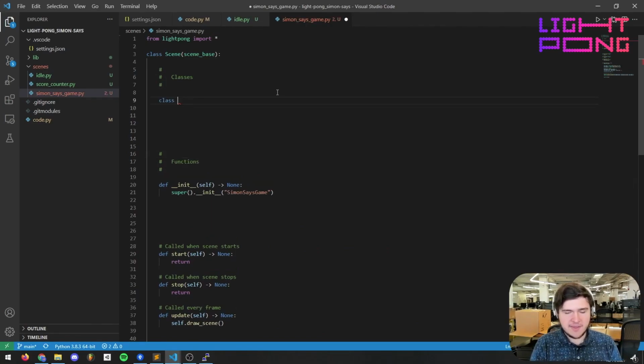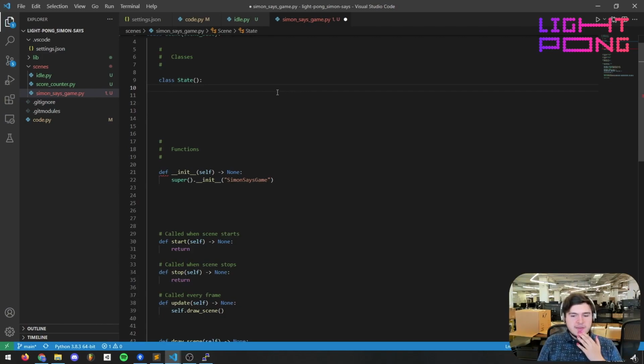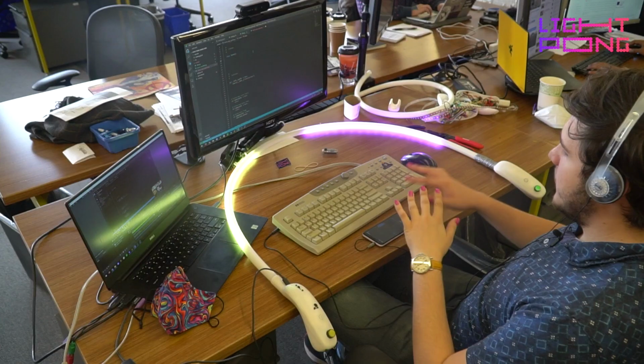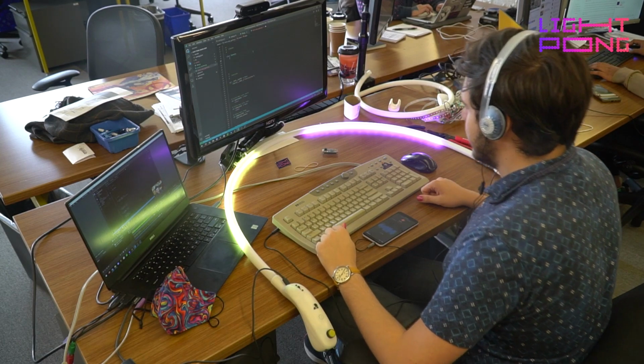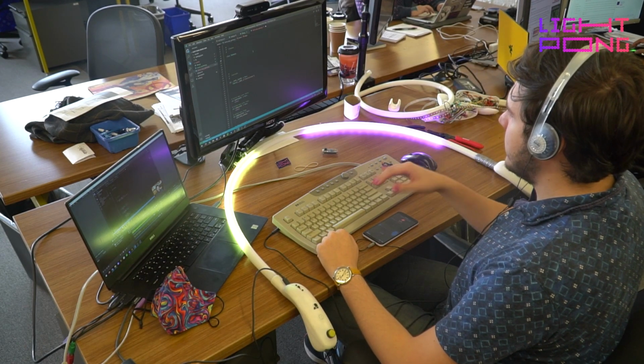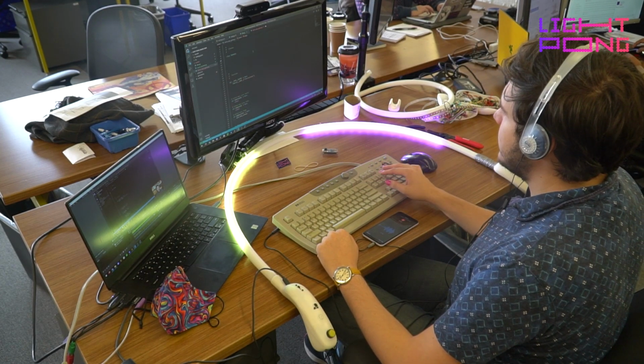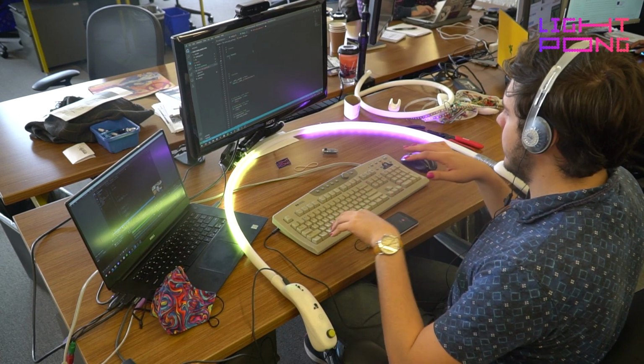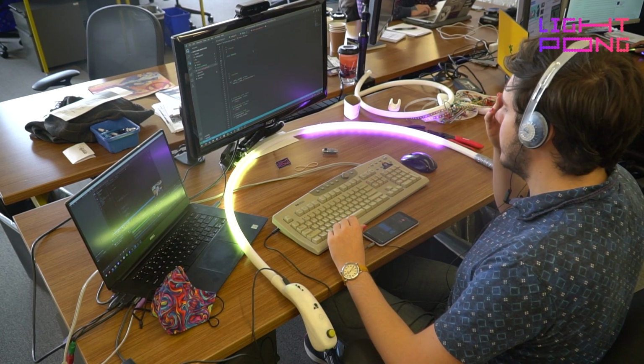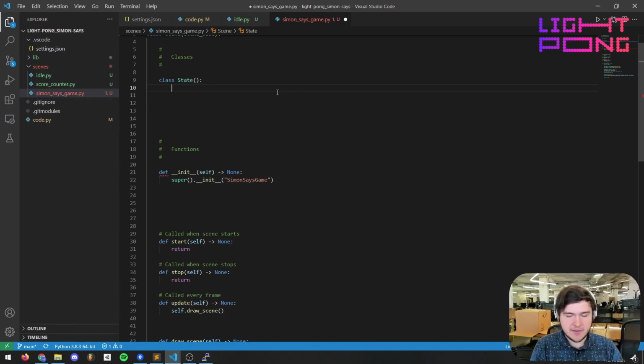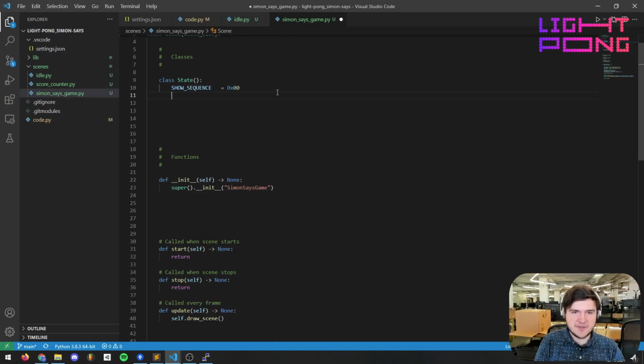I'm going to make a class here called state. So thinking about the game for a second, in Simon Says, in just the core gameplay loop, there's two states, right? There is showing what to repeat, and then there is the user actually inputting what they should be repeating. Let's write that out. So state, we'll call the first state show sequence. Let's make another state called enter sequence.